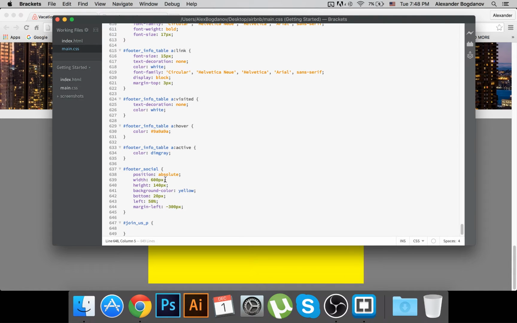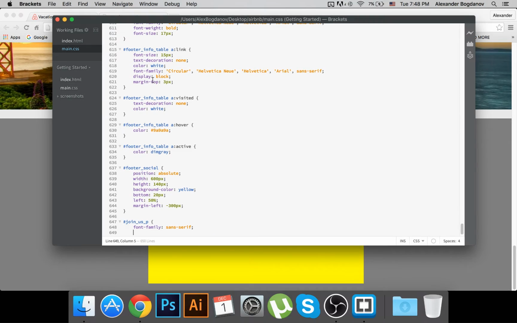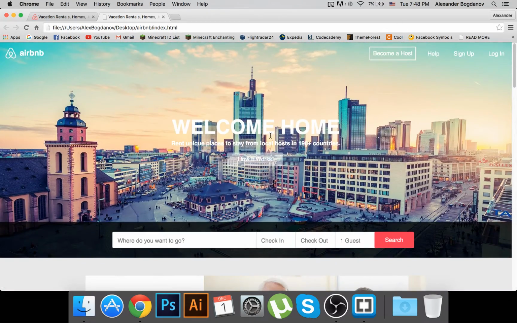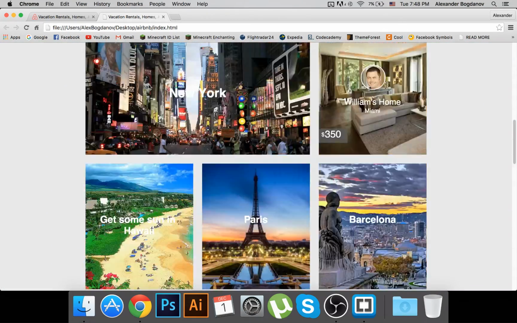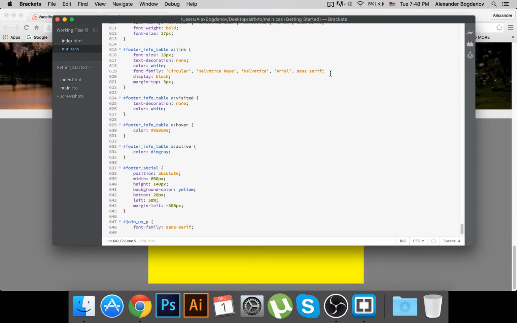So now this is a font family of sans serif. Oh, and by the way, I changed the font family of all these links and this text here to Circular, Helvetica Neue, Helvetica, Arial, and sans serif finally.